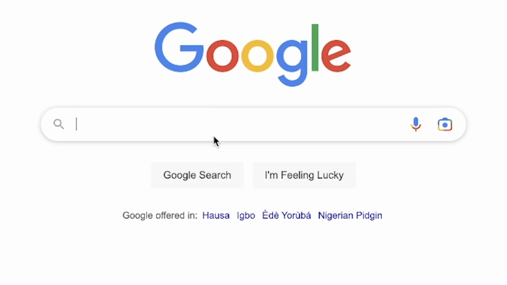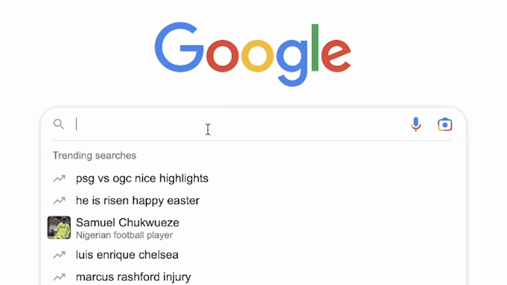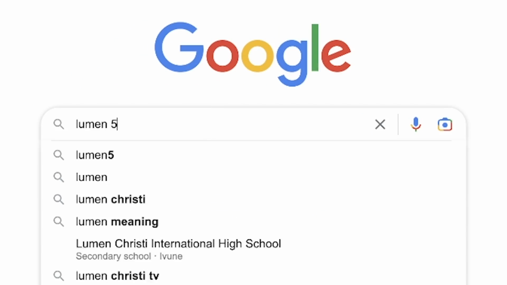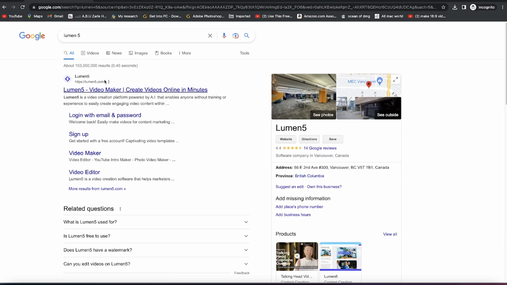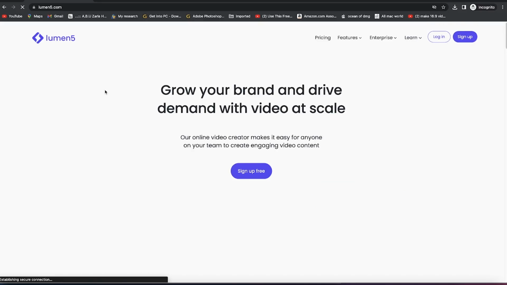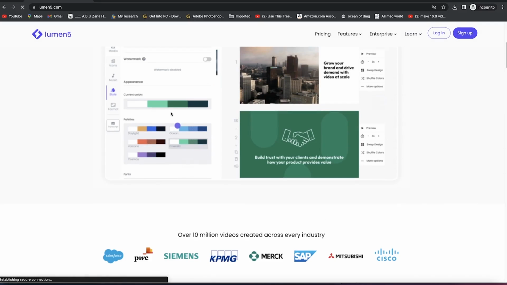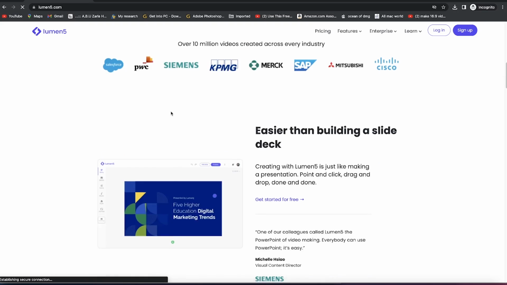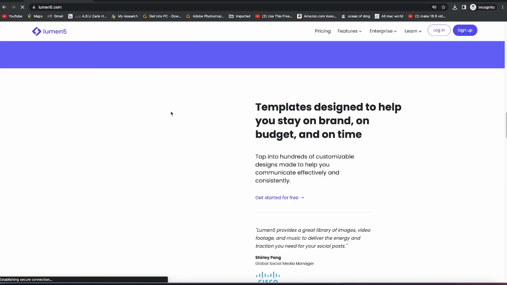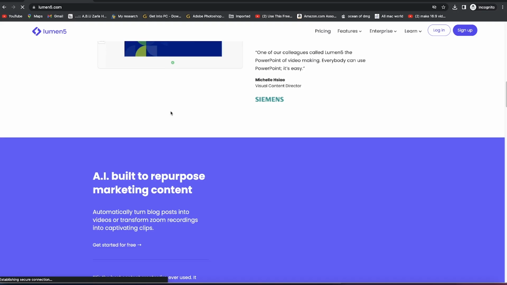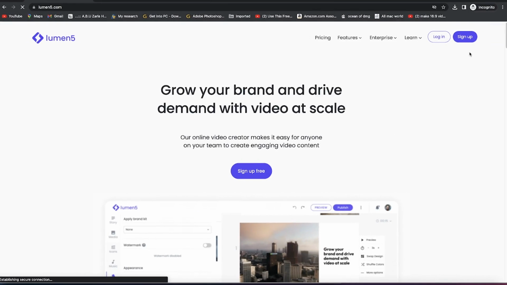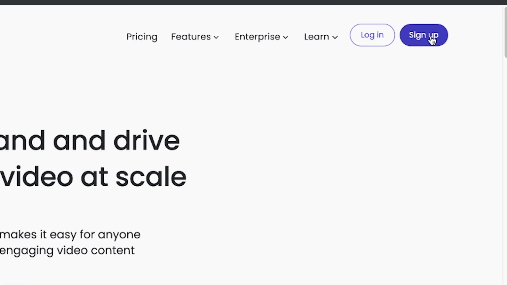So to start with, you can come to your Google over here and just search for Lumen5. And just like so, you will see it over here, lumen5.com. Okay, grow your brand and drive demand with video at scale. So you can see different kind of demos as regards this very interesting platform that gives you the opportunity to create exceptional videos. Now to start with, all you need is to sign up for an account. If you already have an account, you can come over here to login.